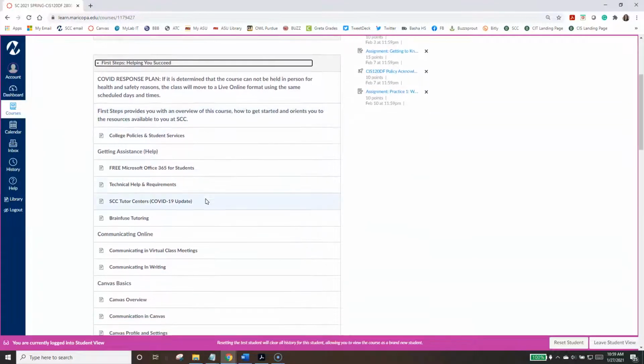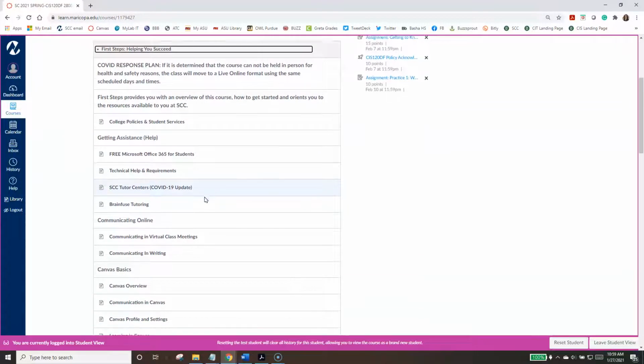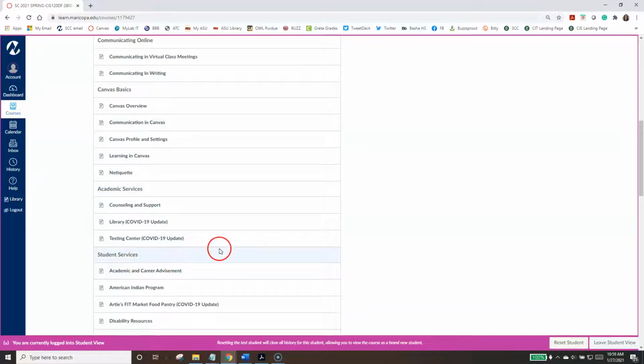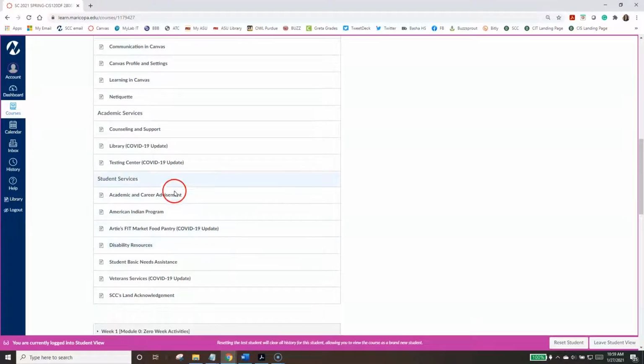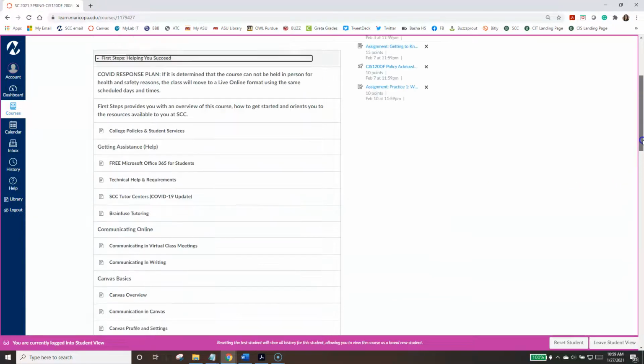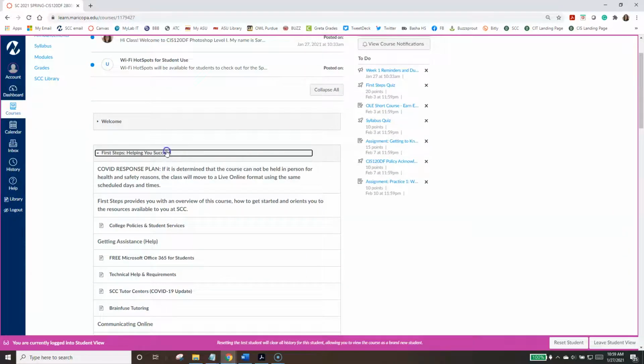This just contains common policies, support services, information about Canvas, all kinds of really great information, tutoring centers, our land acknowledgement, disability resources, anything and everything that helps students with student and academic support services at SCC. You can find this information and find quick and easy links.